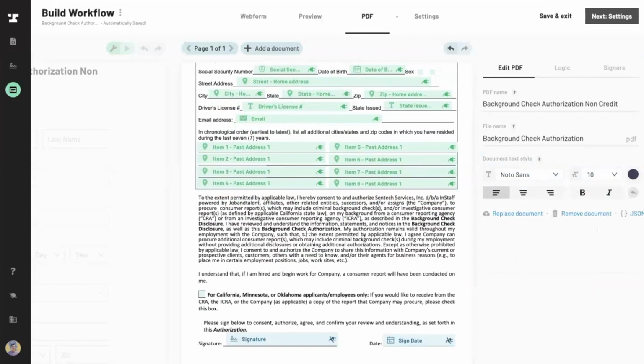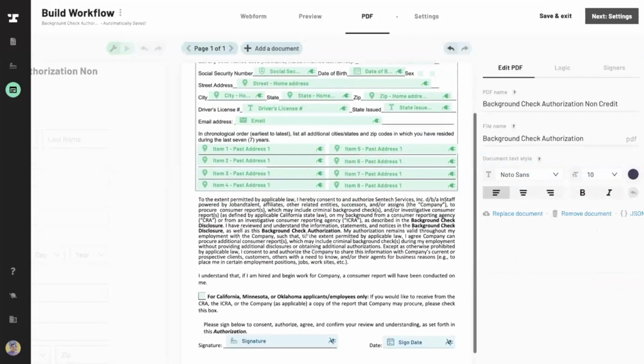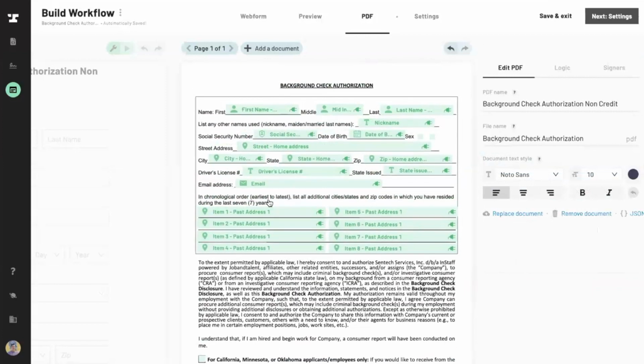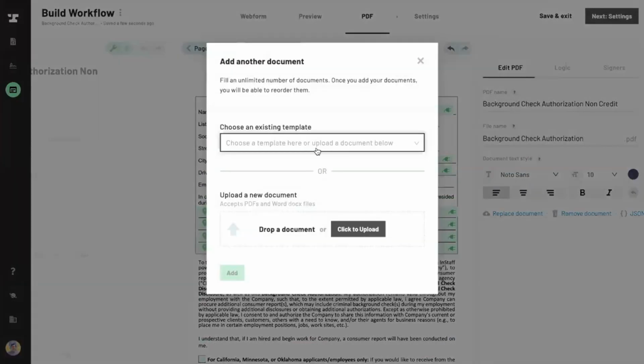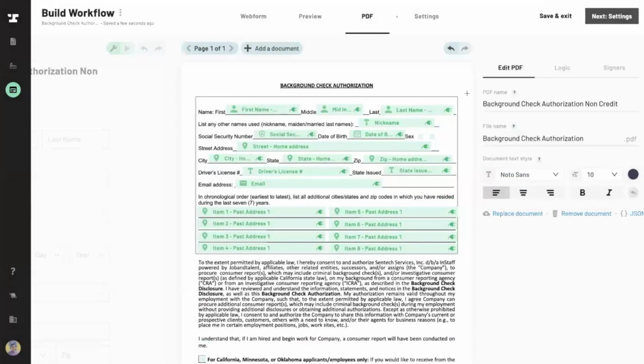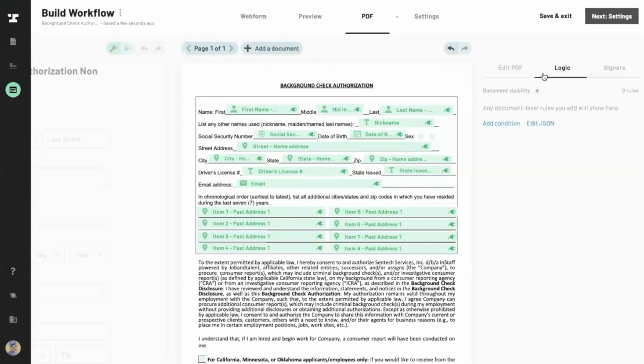Again, this is very similar to what we saw in the template editor. Essentially, it's the same thing. You can go through and add extra fields. You can actually add another PDF into this workflow as well to be filled out. You can also add logic to decide if this PDF should be visible as part of the final packet. And that logic will be based on information on the web form. So you can add that right there.